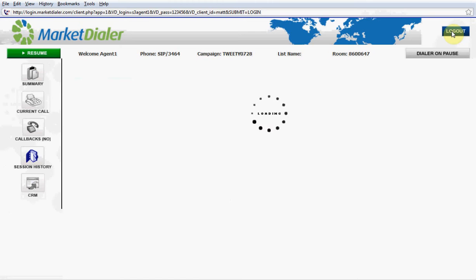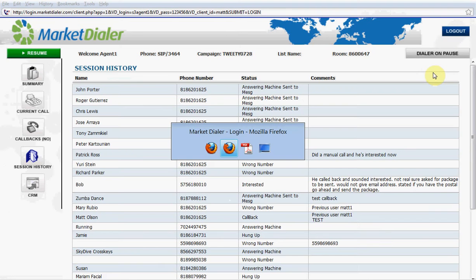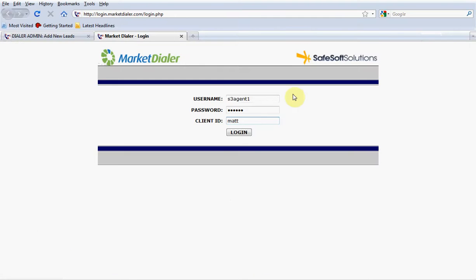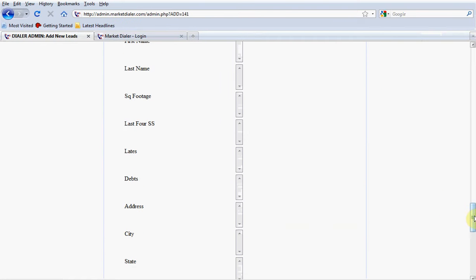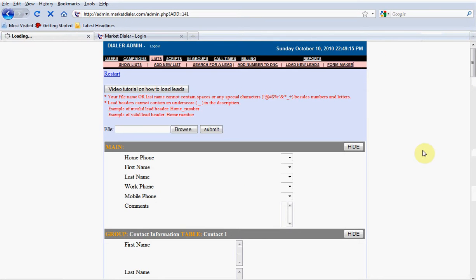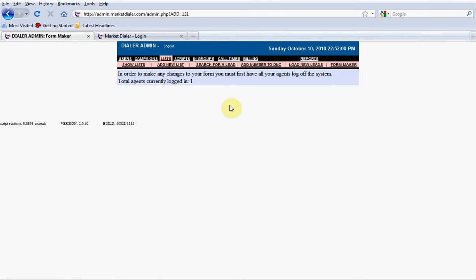We're going to close our lead, and we're going to log out, because remember, we cannot modify the FormMaker until all agents have been logged out. And let me show you that. So I'm going to stay logged in. I'm going to flip back over to the FormMaker. And you'll see that if you try to modify a FormMaker while someone's logged in, it's going to give you a notice: total agents currently logged in 1, and you must have them log out in order to make changes to the FormMaker. So that's what we're going to do.